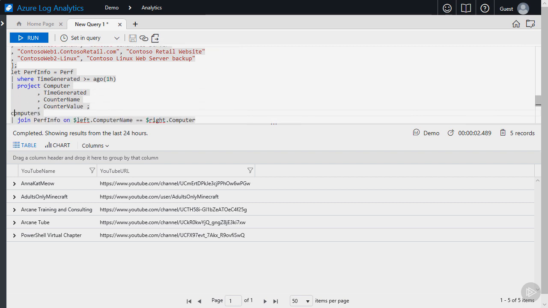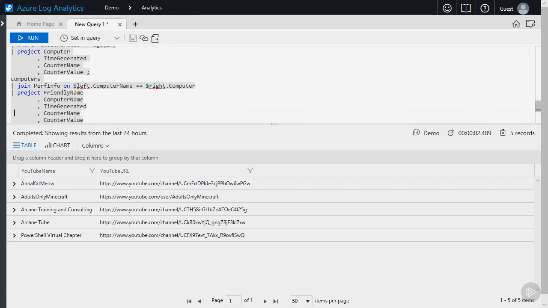I then define a second data set as a query into my Perf table. I'm giving the data set the name of perf_info, and I'm just getting data for the last hour, returning the Computer, TimeGenerated, CounterName, and CounterValue. After that definition, I fall into my main query.